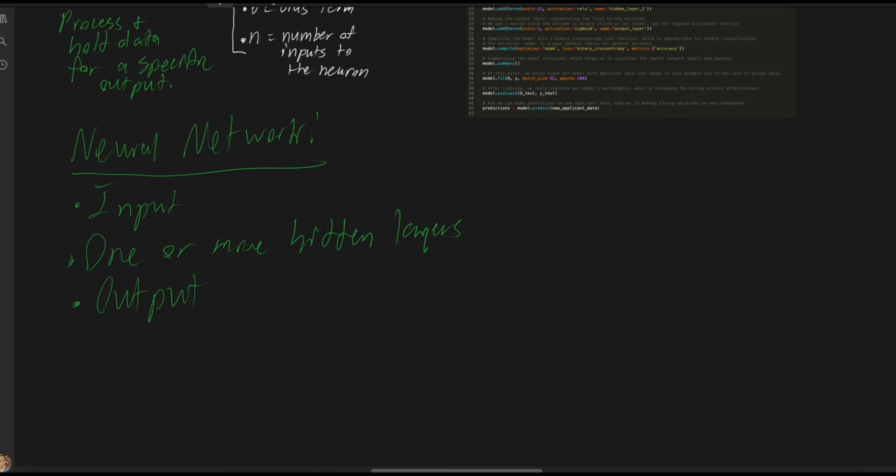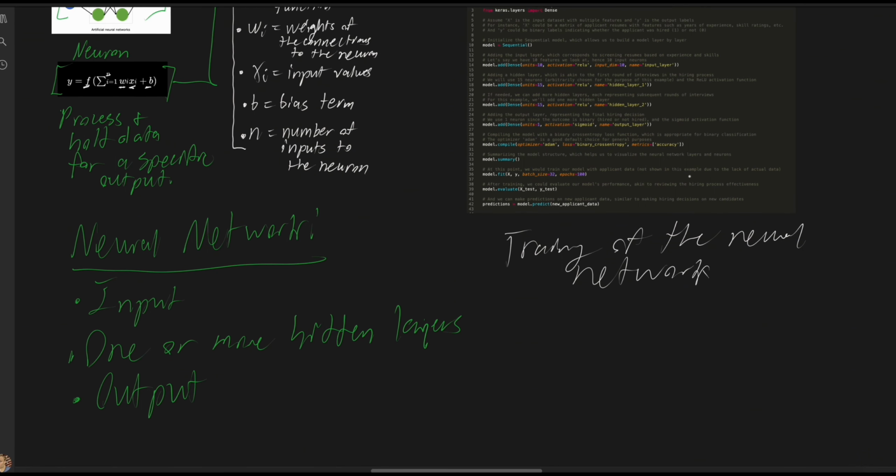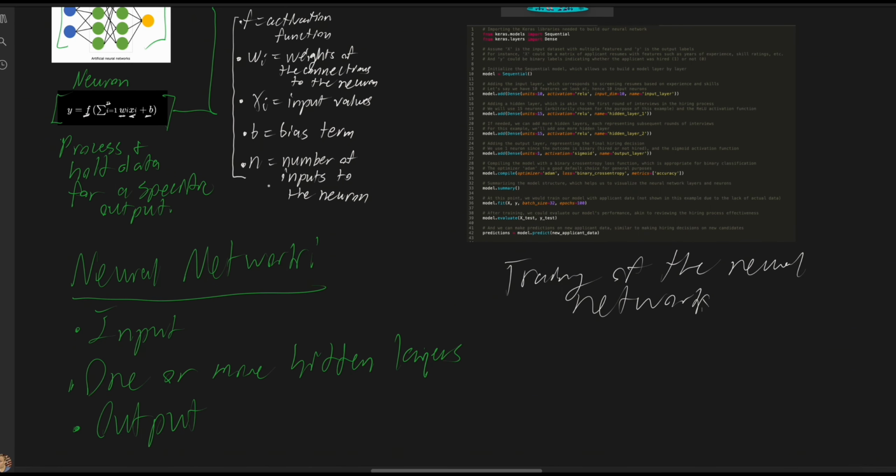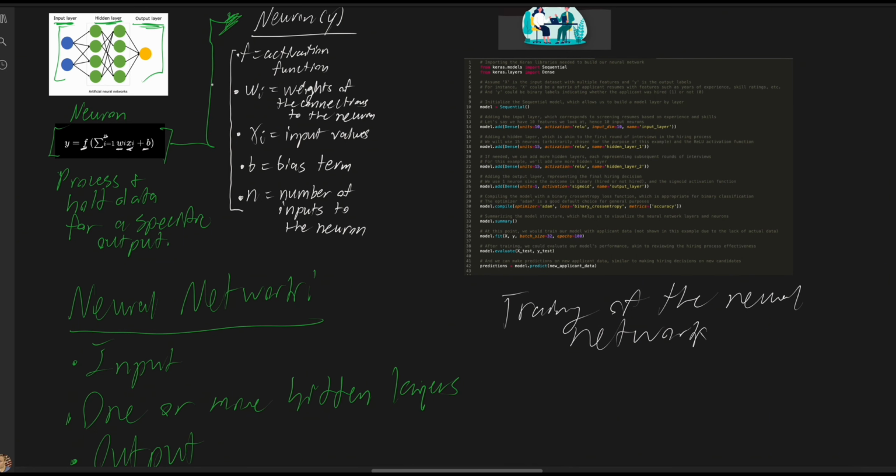And training of the neural network. Focusing on one specific neuron, that one neuron is always going to be equal to the activation function times the sum of all of the following weights of the inputs and the input value plus the bias, to the power of the number of the inputs of the neuron for each component.